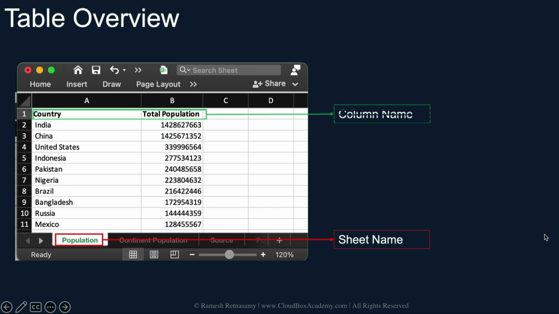We have the name of the columns at the top, which are country and total population. We then have 10 rows of data with 2 columns each. The first column contains the name of the country, and the second column contains the total population in each of those countries.